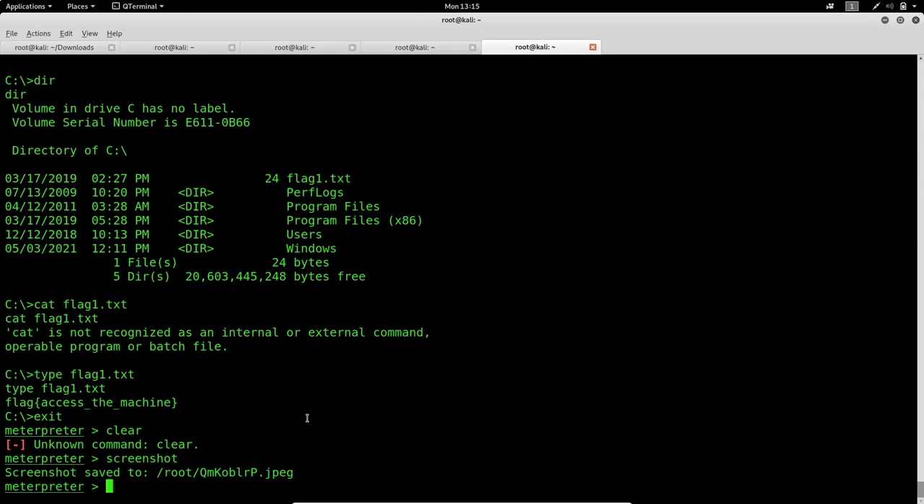So this is how you hack into machines. You have more commands under the question mark.